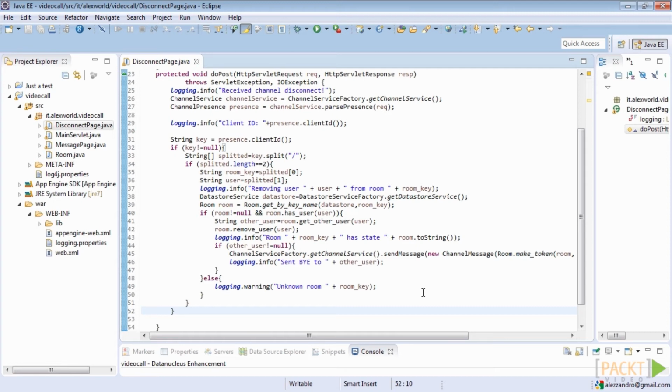Before deleting, we request the other user, if there is any, and we send him or her a message announcing the disconnection process. As you can see, sendMessage invoked on the channel service reference object accepts as arguments the message and the client ID to use. In our case, it matches the token created through the joining of a room and user. That's all. We're done with the disconnect page class development.